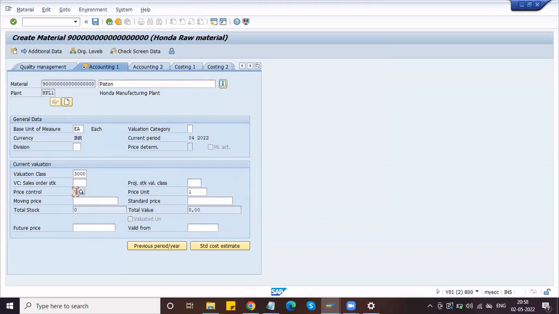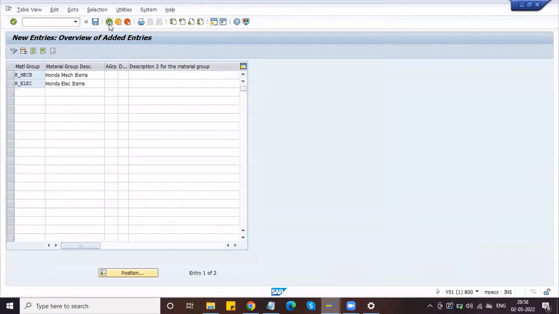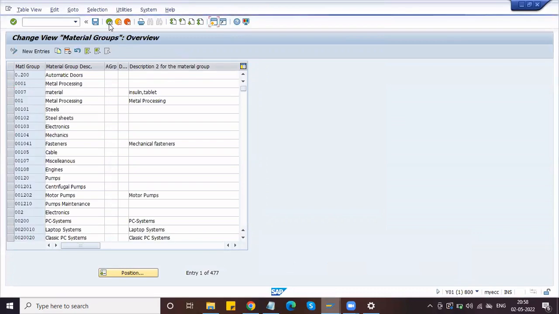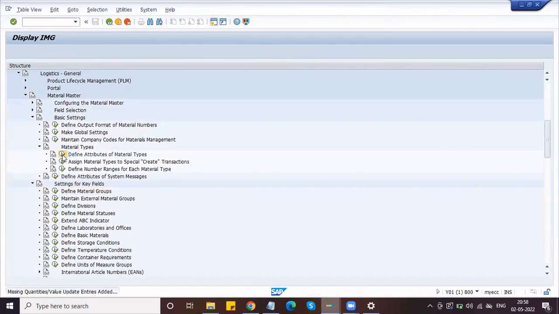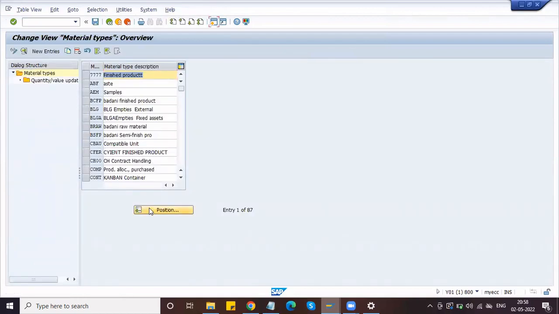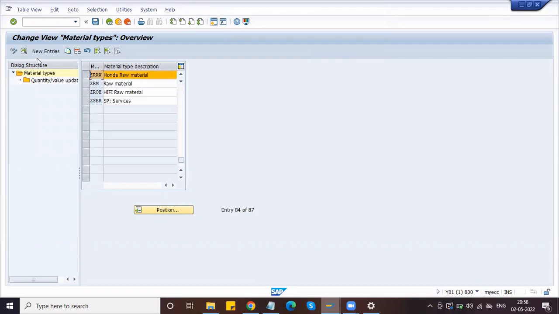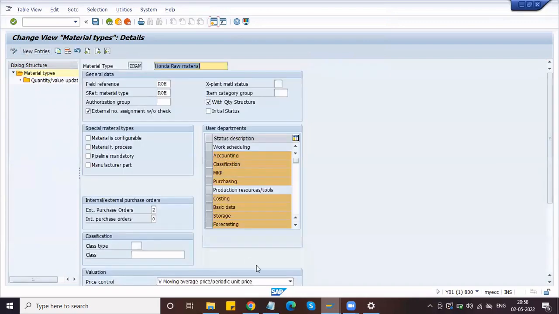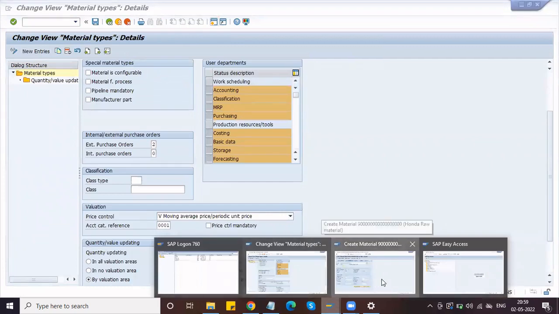And I told you that we will discuss the price control during the creation of material, right? See, it is kept V automatically. Why is it kept V automatically? I didn't maintain anything, because in material type, I think we already opened that. I will open it so you can see how it is taken automatically. Material types, define attributes of material types. Let us take our material type, for example. I'm going to details. Here we maintained it as moving average price, V. So the system automatically took it as V here. That is the reason why it is taken automatically as V.